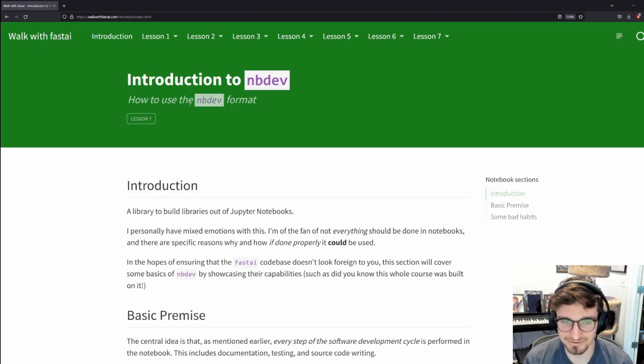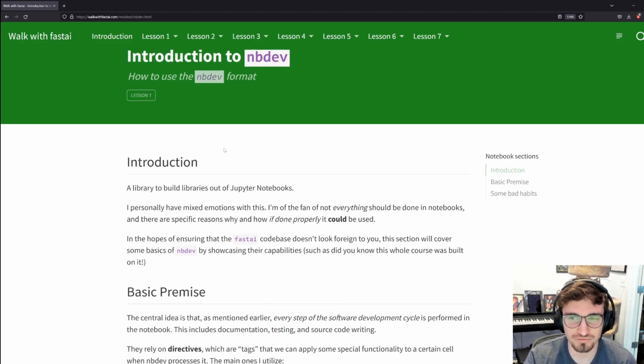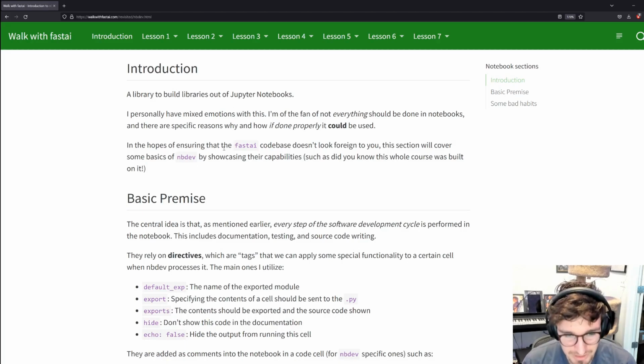Now let's talk about notebook dev. The library, I have a very love-hate relationship with it. As I've mentioned multiple times throughout the course, not every software library can nor should be built on NBDev. It is good for small libraries, but when it comes to big libraries, you lose efficiency at the cost of clarity. So it's a double negative.